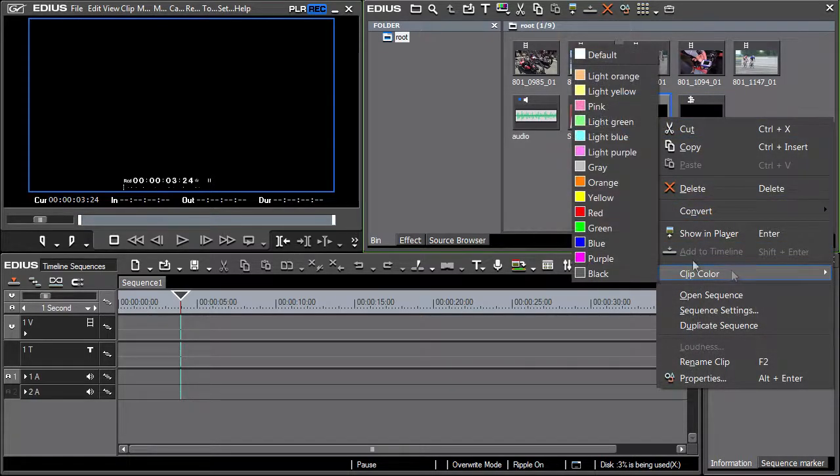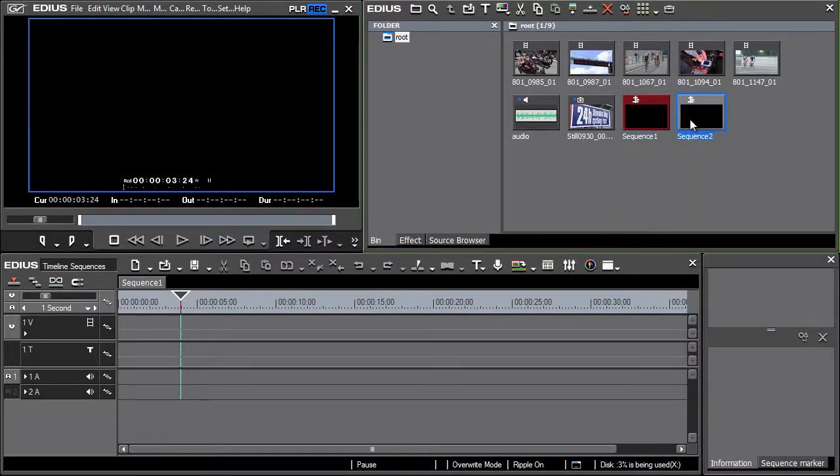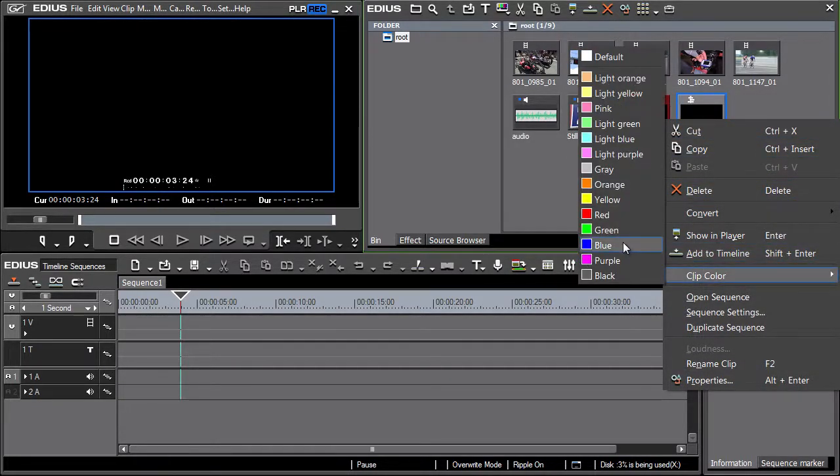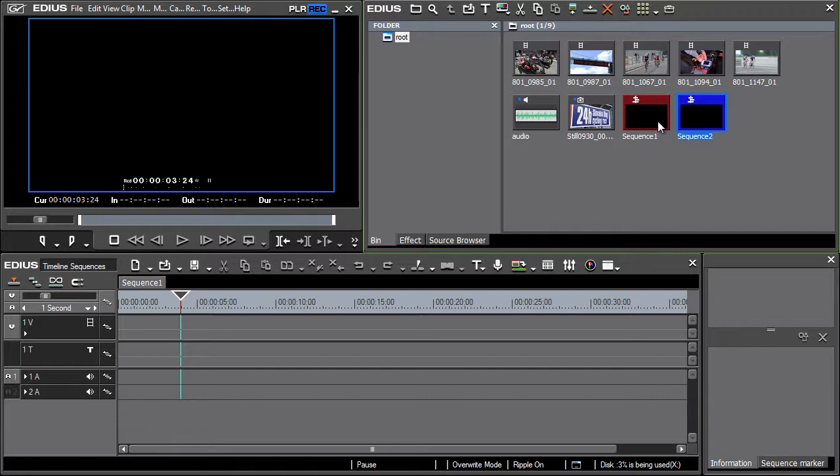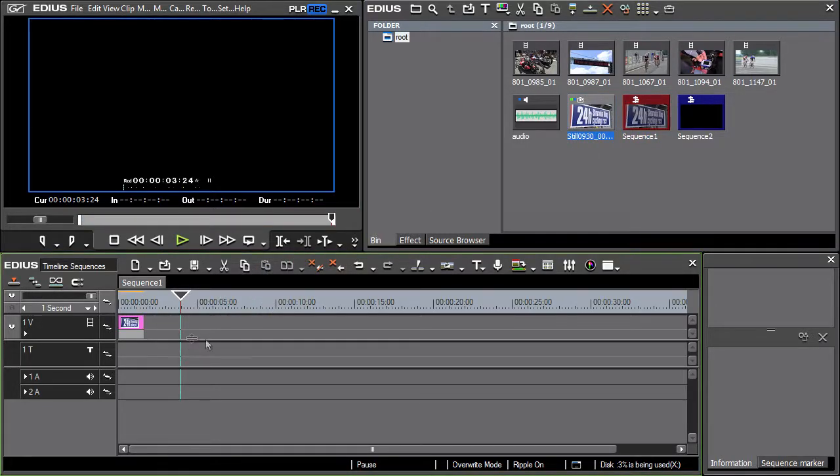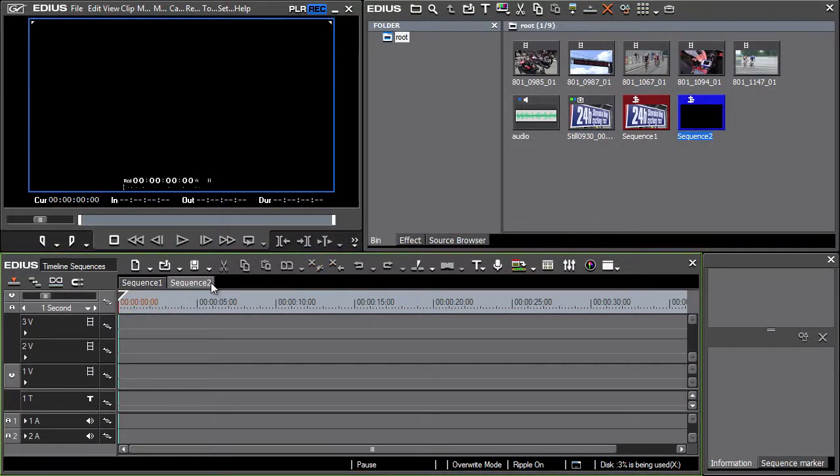For better clarity, the sequences can be distinguished by color. Import several clips and then switch to Sequence 1 with a double click. Insert one of the imported clips into the sequence timeline. Now switch to Sequence 2. Note that the Sequence 2 tab has been added to Sequence 1 on the timeline.